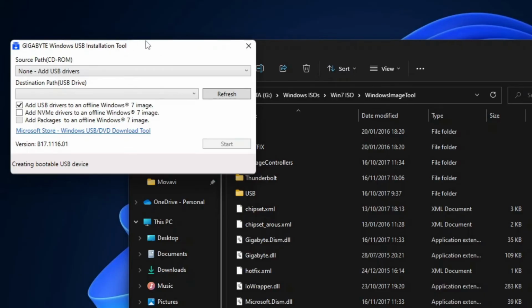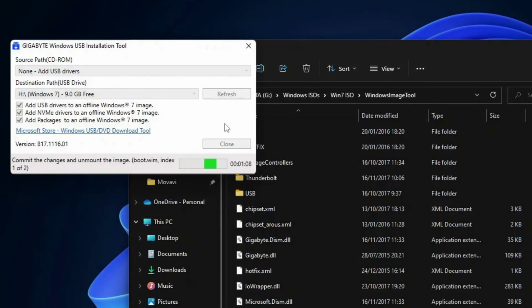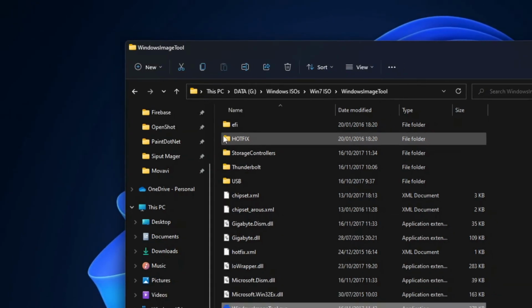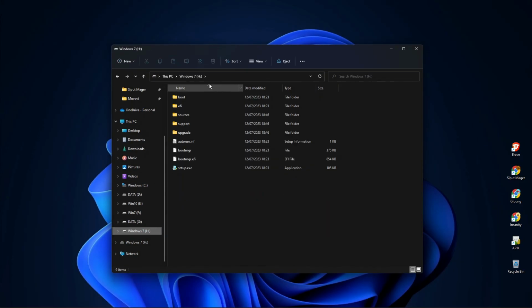On the Gigabyte Windows Image Tool window, select your Win7 bootable USB flash drive as the destination path. And then tick the Add NVMe drivers to an offline Windows 7 image option, which will also automatically tick the Add Packages option below it. Click Start and Windows Image Tool will begin adding the XHCI driver to your Win7 USB installer. The process may take about 15 to 30 minutes, so please be patient. Once it's finished, you can close the application. Your Windows 7 bootable USB flash drive for EFI-based PC is now ready to use.